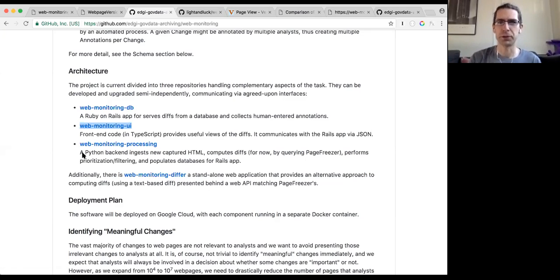So processing is meant to coordinate a whole fleet of whatever services people might build to improve the analysis process. UI is the way people interact with it. DB is the data storage. The fourth project, oops, sorry.